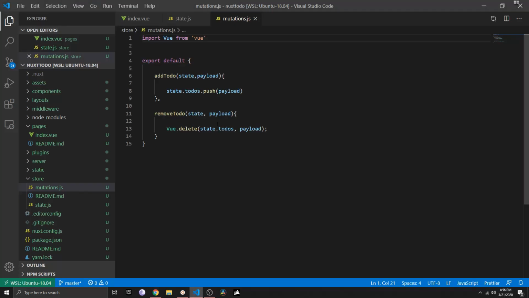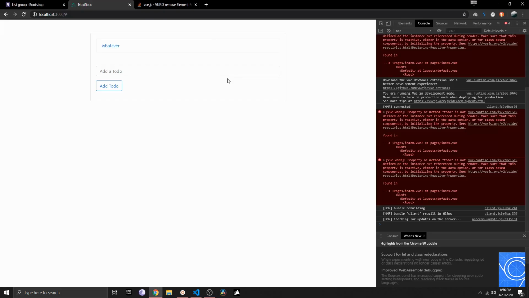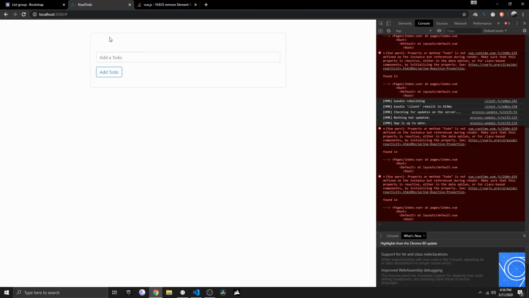Alright, so I was able to fix the issue. All I did was to replace it with Vue dot delete, and then you also have to import Vue here at the top inside the mutation to make it finally work. So if I click on that, you see it works. The only thing that we have now, the issue is that inside index, this is now always empty.